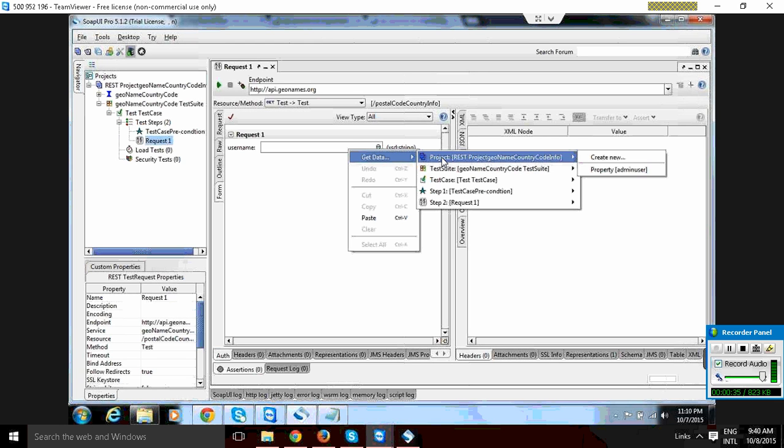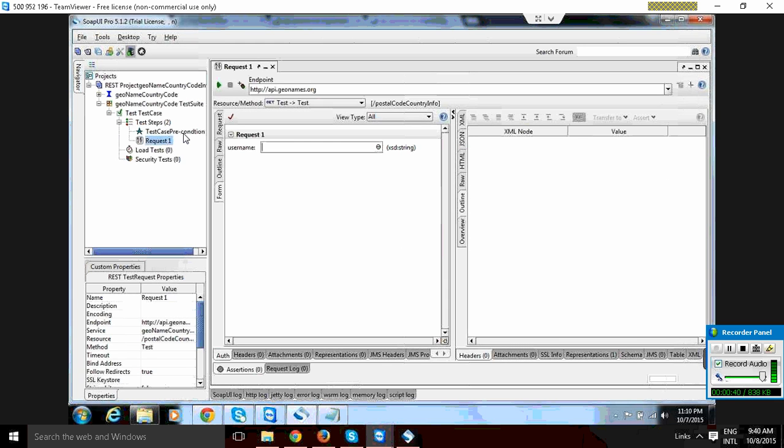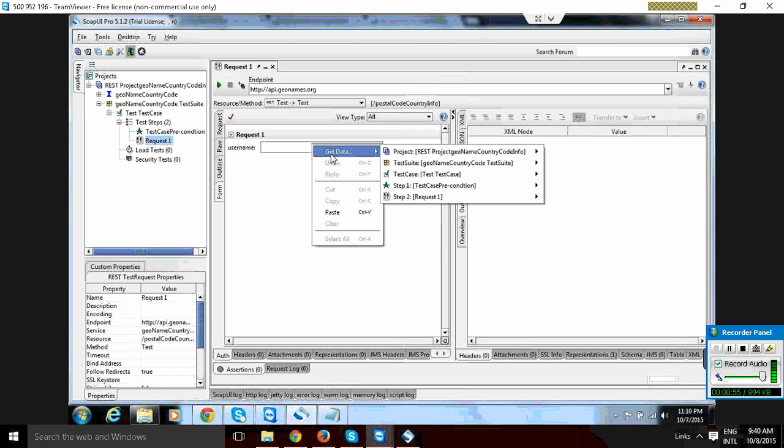So see that as we created the properties, we have created properties at project level, test suite level and test case level. If you right click here, you can display those properties. This blue icon is the project. The REST project has a name, country, code information. So you can create properties or use already defined properties. The property in square brackets, admin user.